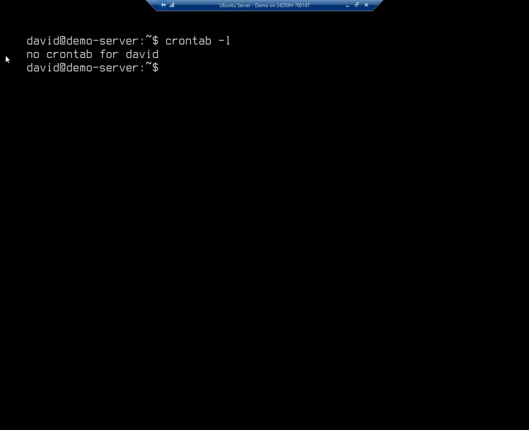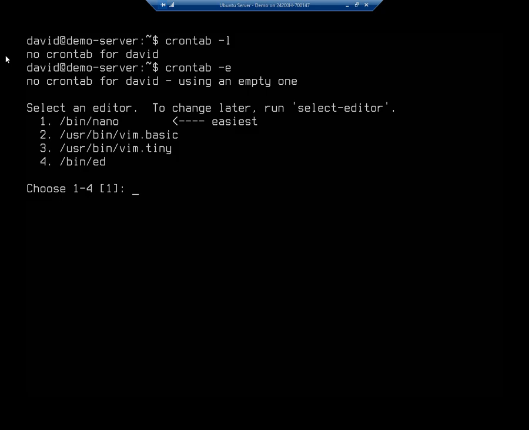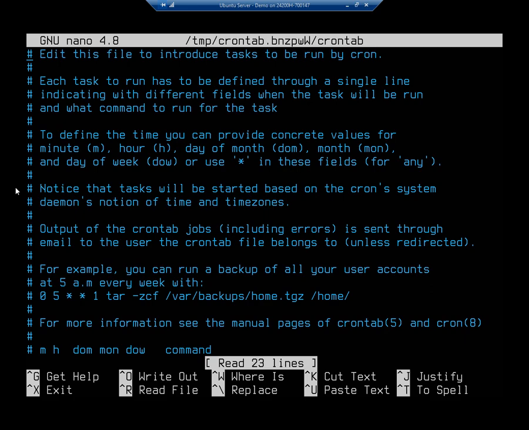Now, if I wanted to create one, I can do crontab -e. And this is going to edit my crontab file. And this is going to say, all right, we've got no crontab, so we're going to create or use an empty one. And then which editor do we want to use? Bin nano, Vim Basic, Vim Tiny, or Ed. So it says the bin nano is going to be the easiest one, and it's also the default. So we can hit 1 and enter, or just enter if we want to use nano, or if we wanted to use something else, we would hit that number and then hit enter.